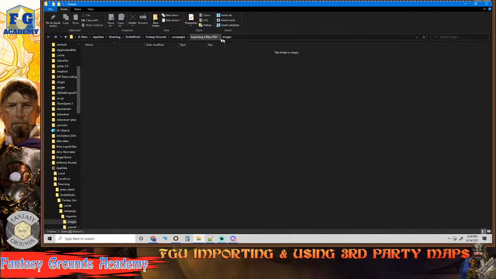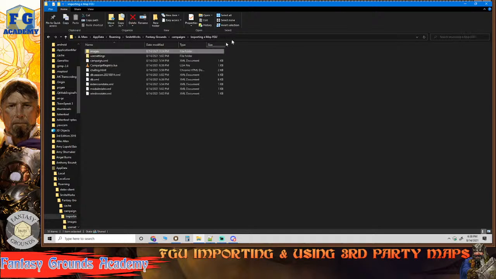So anyways, the campaign folder is called Importing a Map FGU. So what I'm going to do is go to my hard drive where I downloaded this stuff, and I'm going to transfer that over into this folder. I'm just going to copy and paste this over, and in this image folder, I am going to take a look at this.